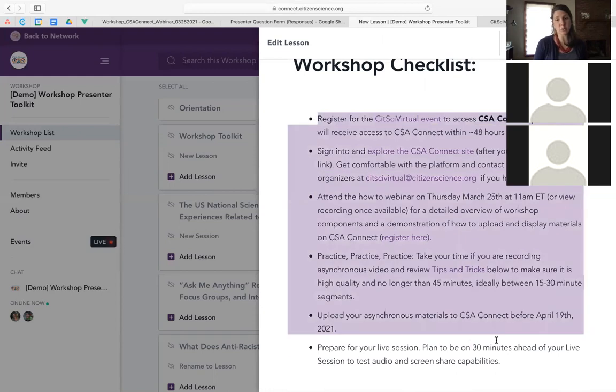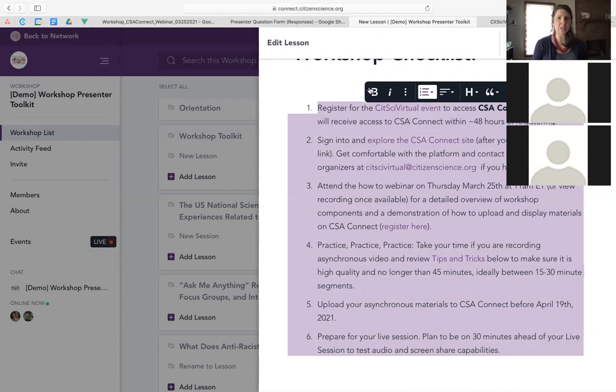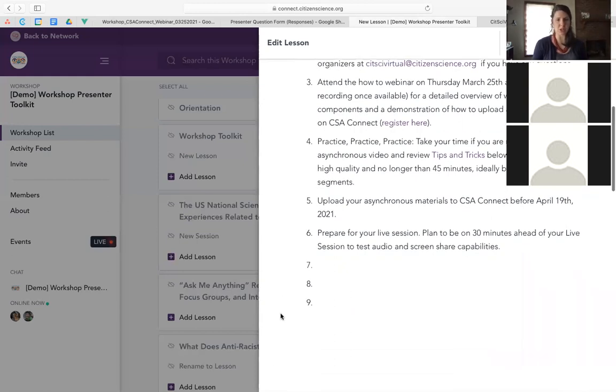Say you wanted this as a numbered list instead of a checklist, you can change that to a numbered list. There's lots of options for formatting, and so you can really make these lessons and these kind of sub posts where you're sharing asynchronous material very visually appealing, easy to follow. They're very customizable, and shouldn't take too much time to do that kind of customization.